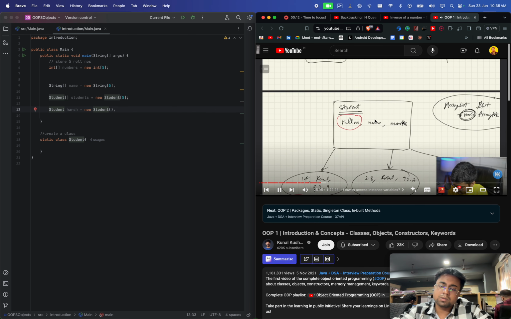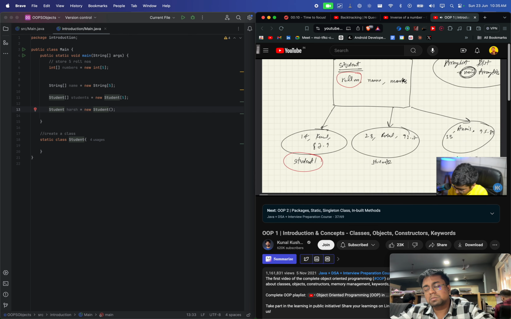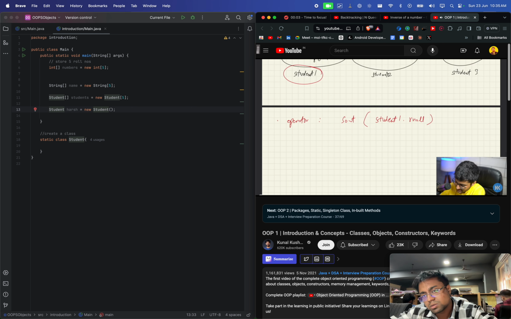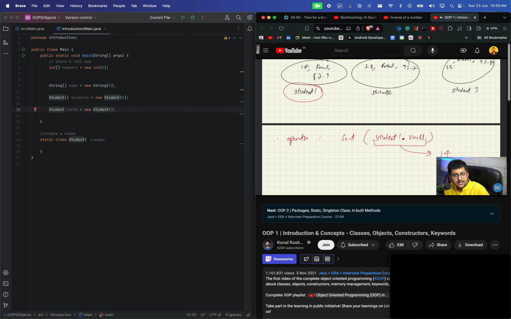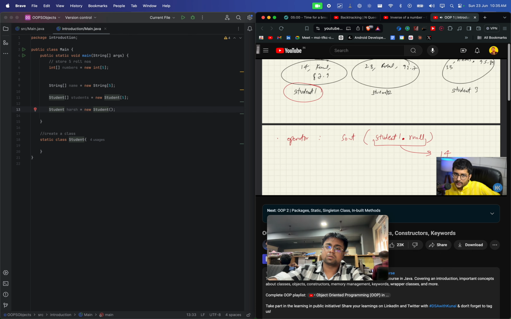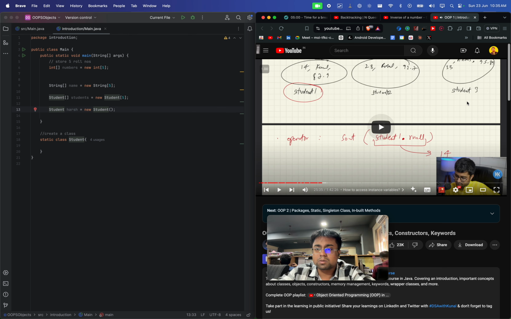actually linking this object reference variable with the instance variable. So student one's roll number is what? This actual thing is going to give me answer 14. This is known as dot operator. Commonly we call it a dot operator, but formally in Java it is categorized as a separator. That's the formal definition, but you can call it a dot operator as well.